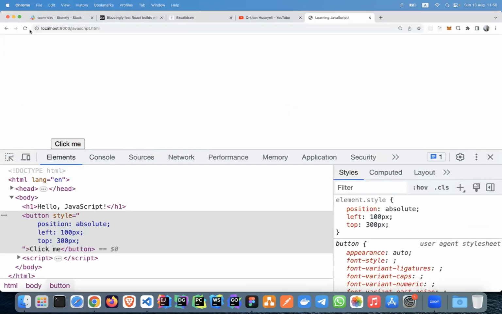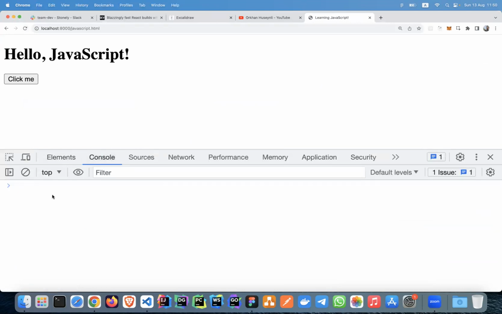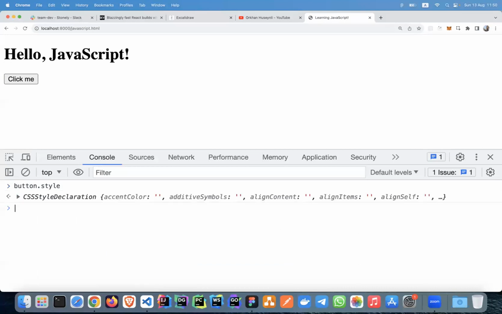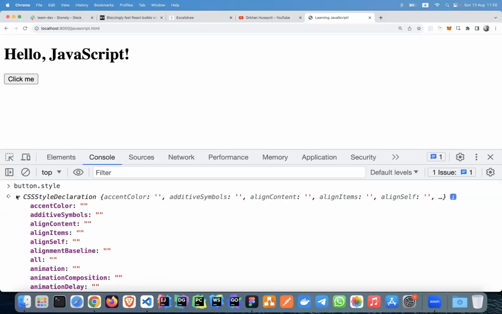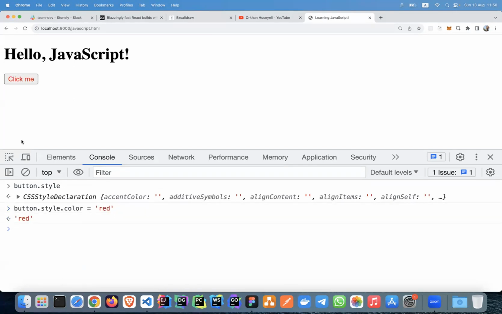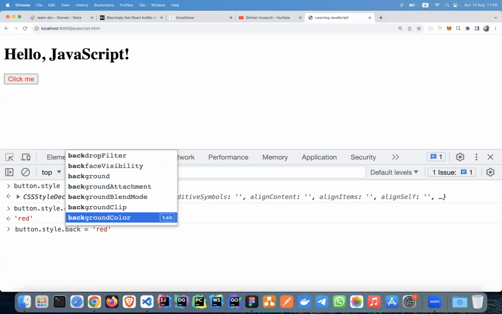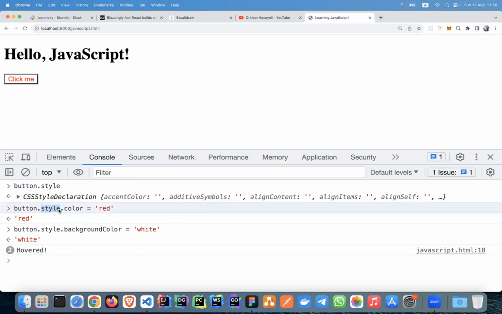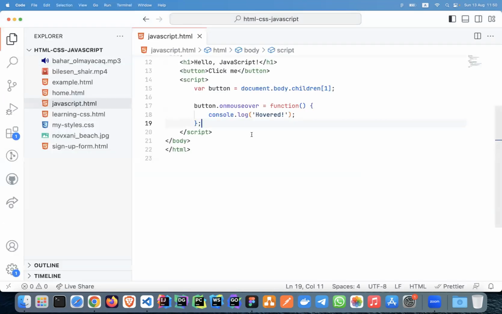And how can I access this button's styles using JavaScript? I can use button.style. So it will give me all the styles that the button has. For example, I can change its color. Color equal to red. So it changed the color. For example, I can write here background color equals white. It will change the background color. I can use the style property to change any CSS of this button.